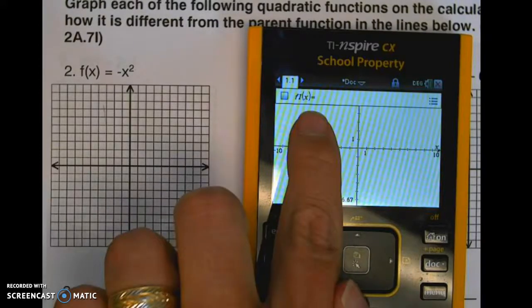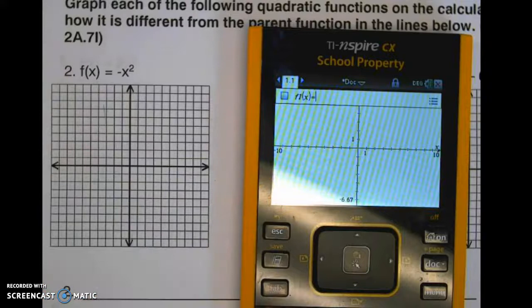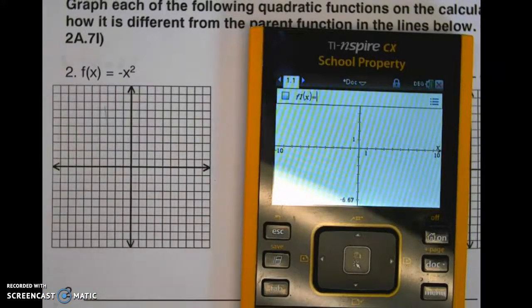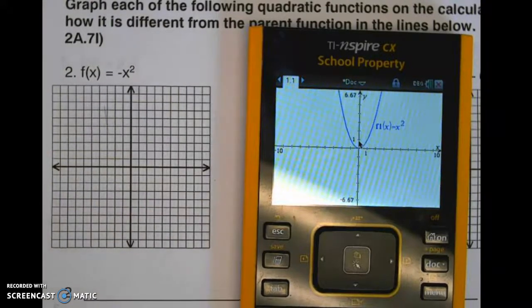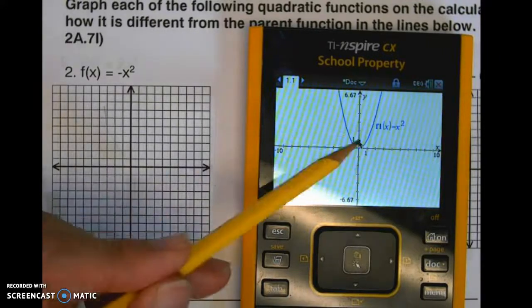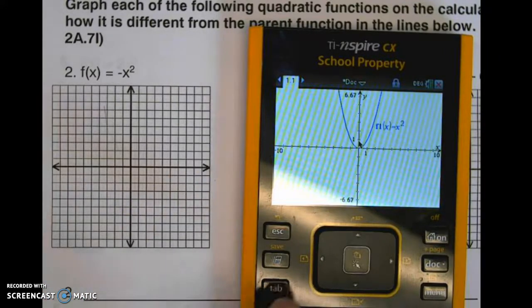And up here in this section right here, we're going to put in the graph. So what I suggest is, since we're comparing this to the parent, let's put the parent in first. So we're going to plug in x squared and enter. There's our parent. Now to get another graph on here, you're going to press tab.